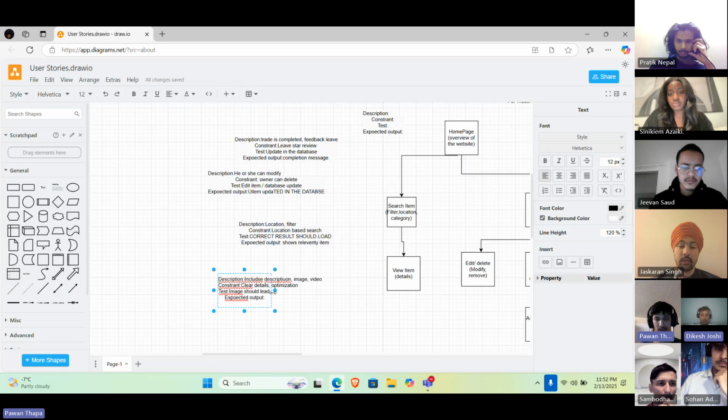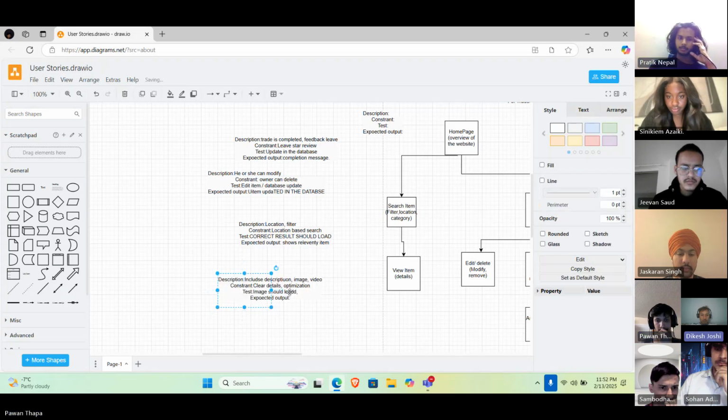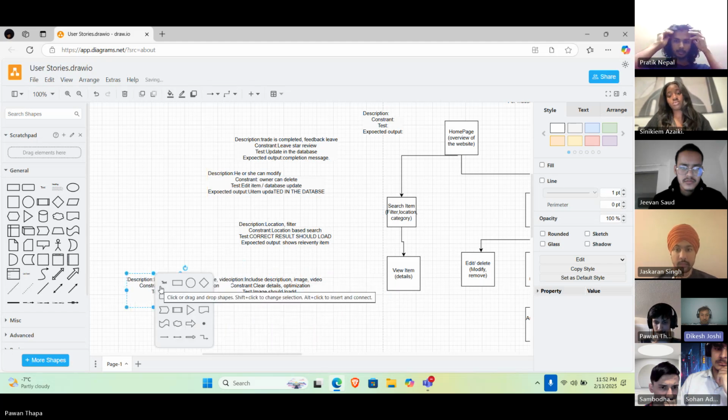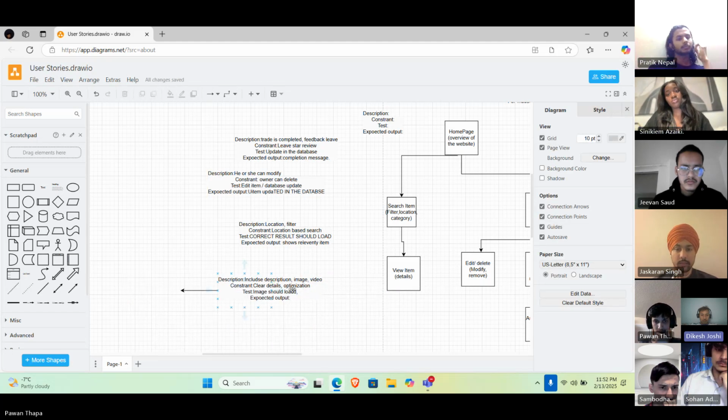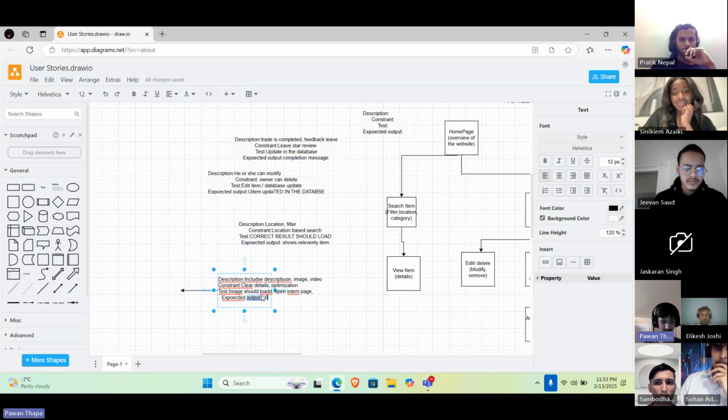Guys, try to tell me keywords, okay? Item page here, right? And what's the expected output? The trader will find what they want. Short match, yeah.